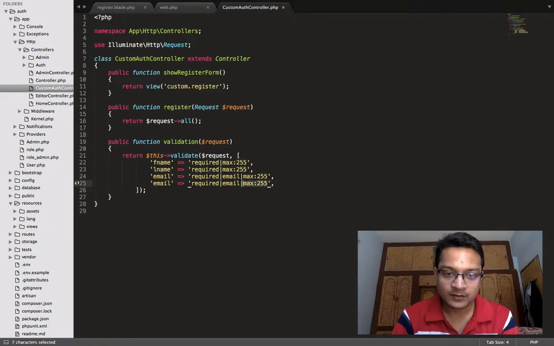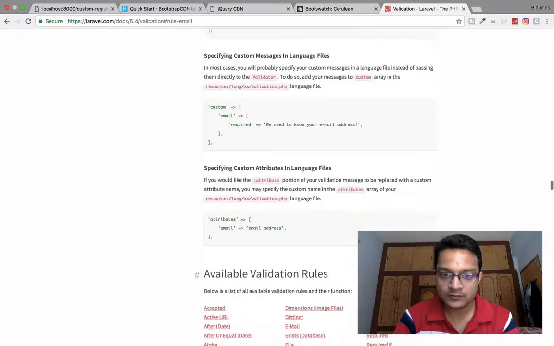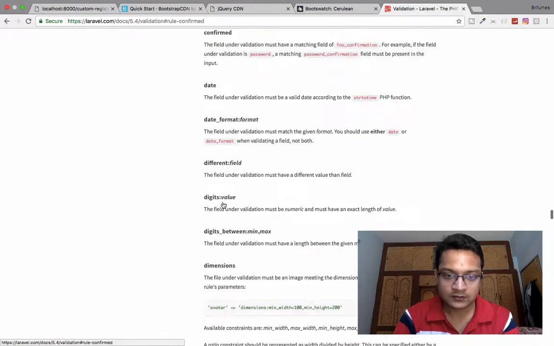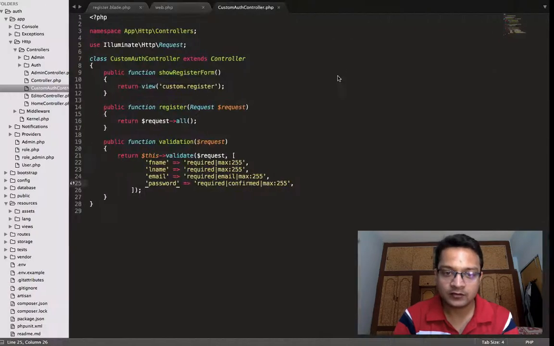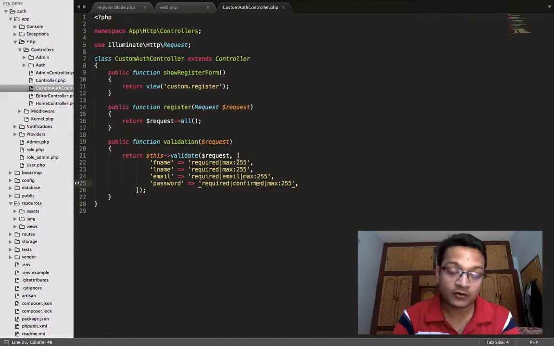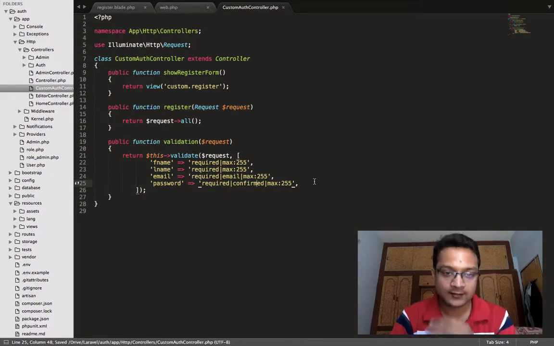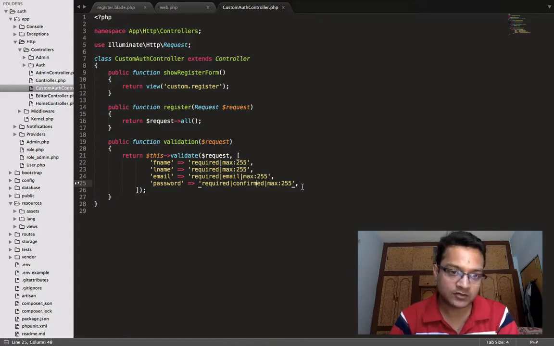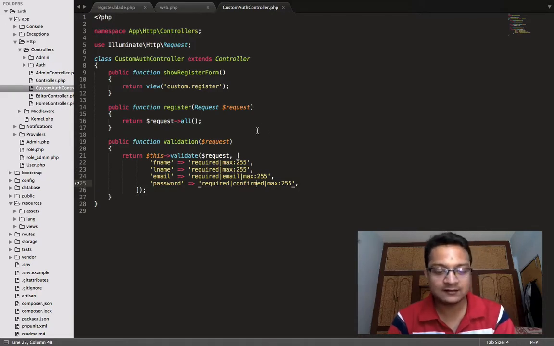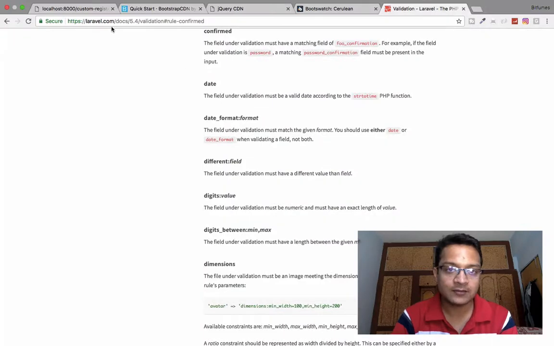Now we have to create the password, and as I have told you, the password is having confirmed. So here I only have to type the password, and you can see I have told you about the confirm. So here it is confirmed, which I have already typed. We have everything here, and we don't have to say anything about the password confirmation, because this confirmed validation will take care of these things. So let's see what happened.